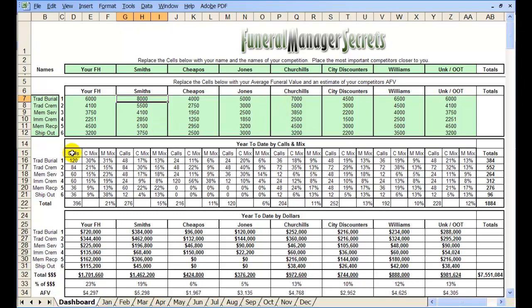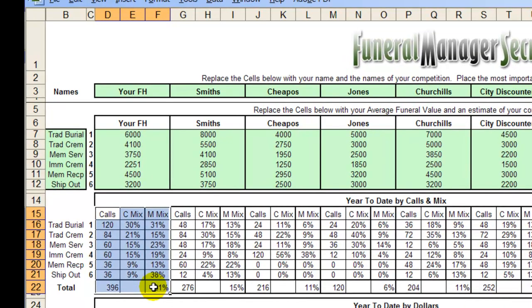Now, what is really important is after a while, when you start filling in this information, you're going to learn some things about your funeral home that you may not have, as well as how you stand in the competition for your market share. So in this column here, we're looking at just our information. So for your own funeral home. And in this first column, we're just tracking calls. Calls are important to track, but it's not the only thing to track.